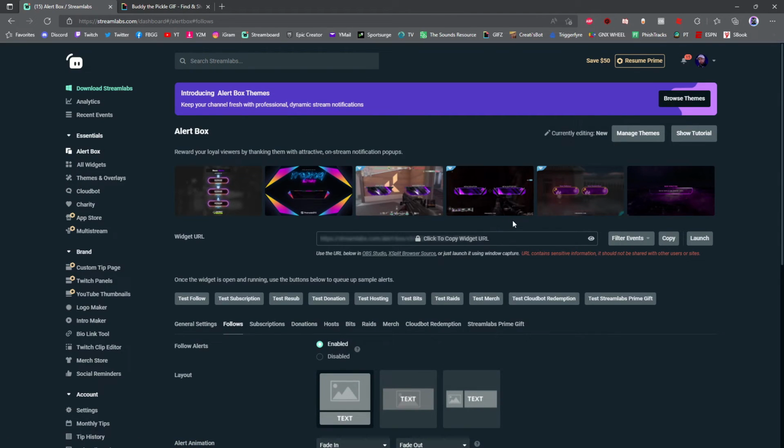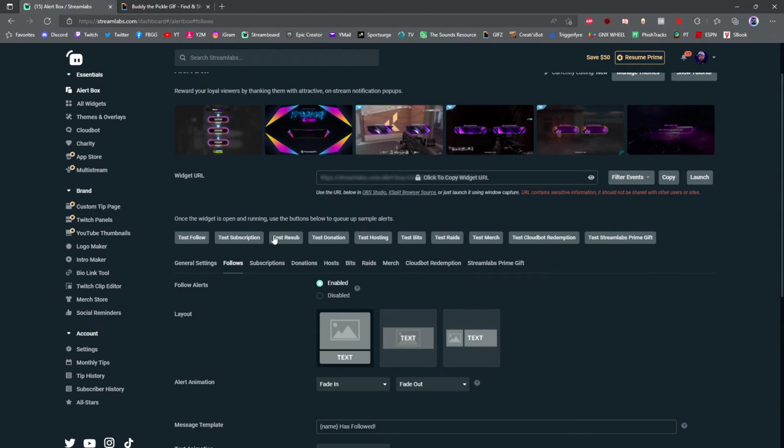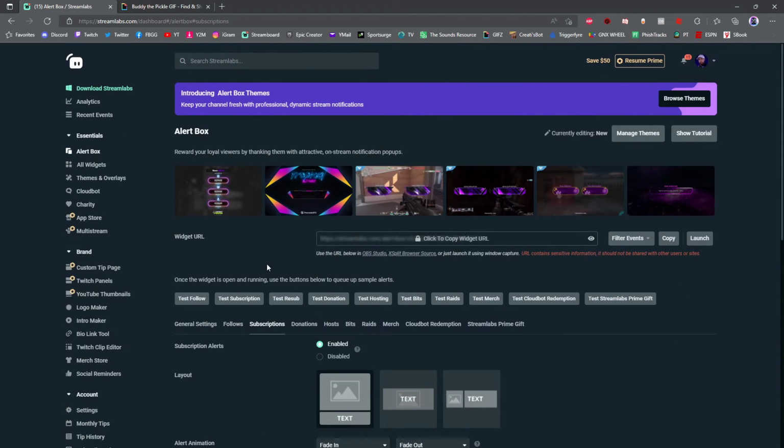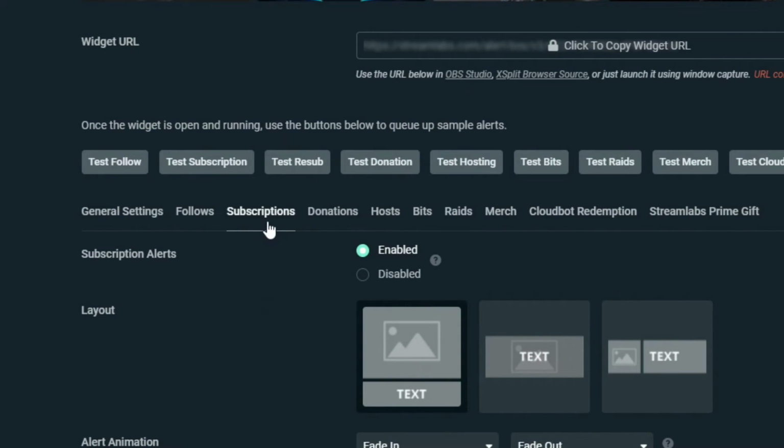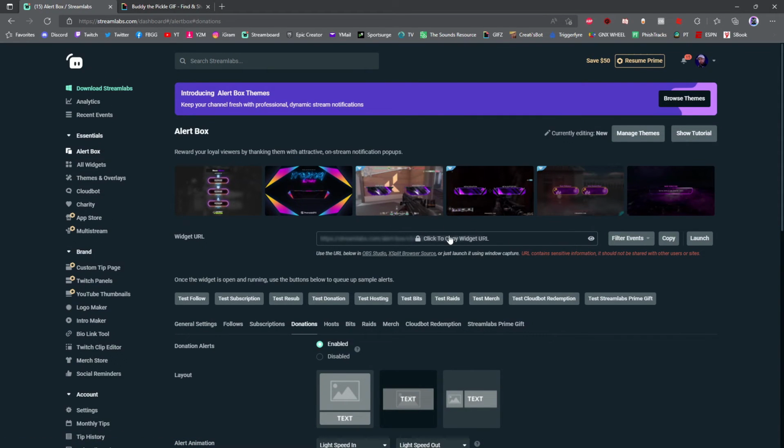Now you guys can head back to the Streamlabs dashboard and you can go to the other tabs that we talked about earlier, and we can customize each one of the alerts that you're going to receive. You've already added the widget to your OBS, so you don't have to add it again, you guys.